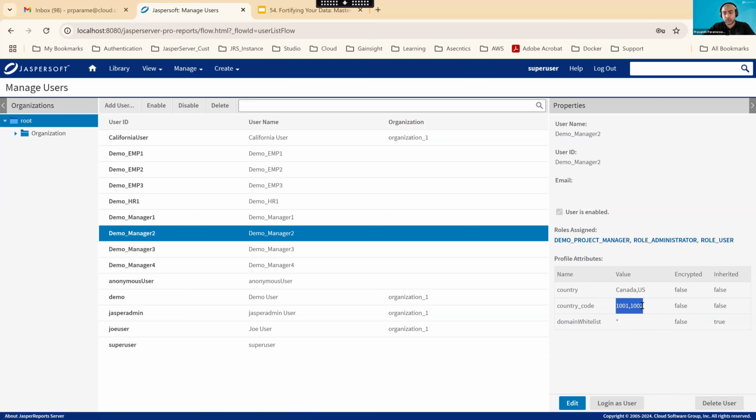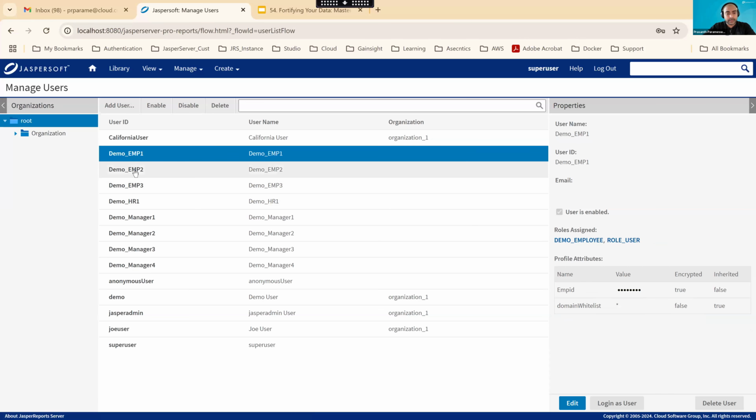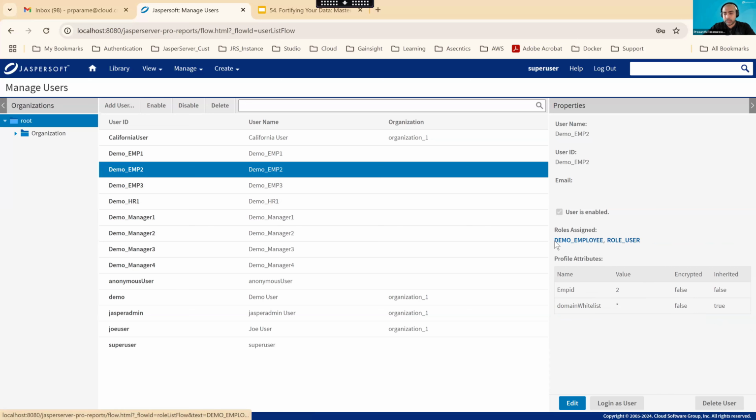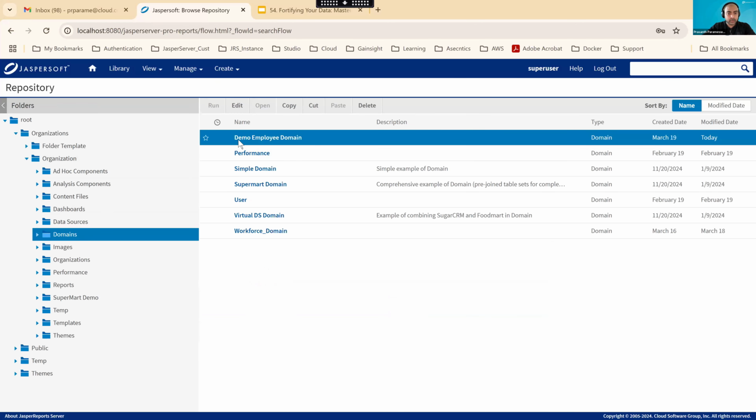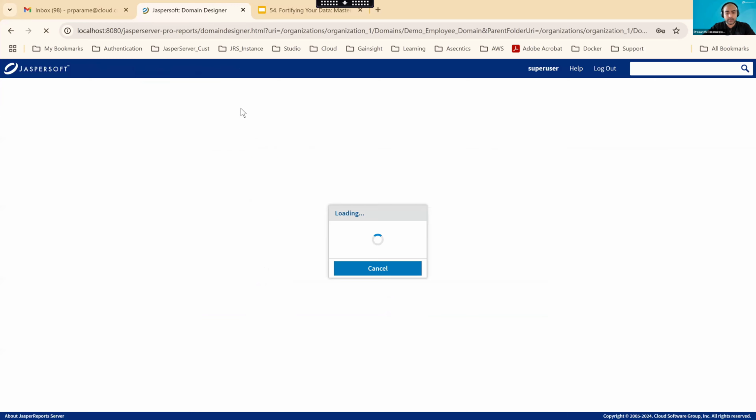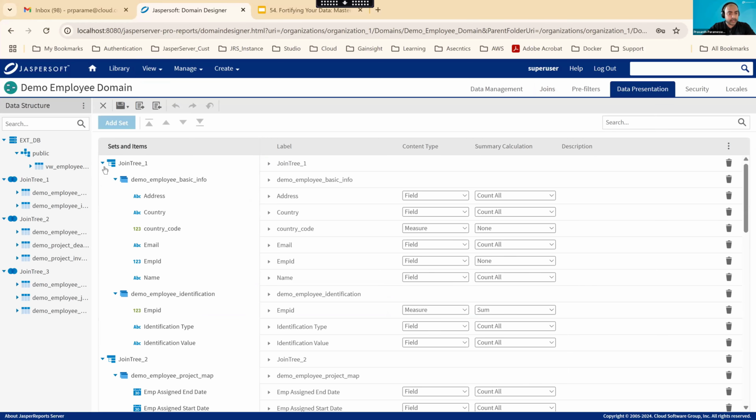Canada is 1002 and US is 1001. I just created some dummy values. For employees also, I created a demo employee role, and I can specify the employee ID here. Normally, if you are setting up SSO, you will have an IDP where you will capture your employee ID. You could effectively send that employee ID as a profile attribute to Jasper, and you can even hide it or encrypt it as well. So let's go back to our domain. This is the domain which I created, demo employee domain, and this has 3 join trees.